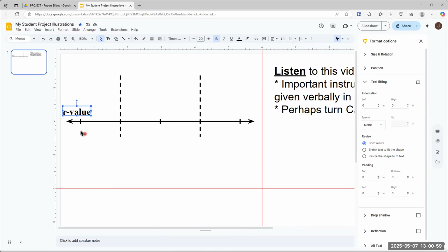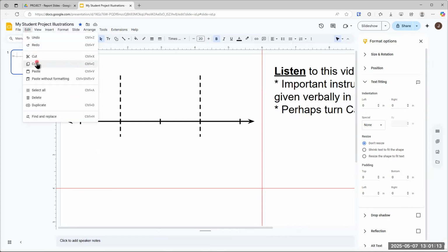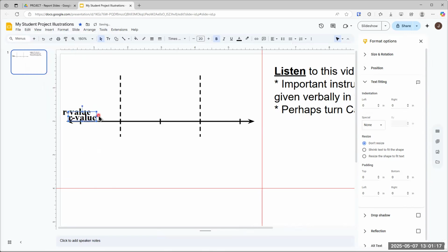All right, so now let's go ahead and add the numbers. So since we've already formatted this text box, let's just copy and paste it. And it'll copy and paste all of those settings that we just made. So let me go to Edit, Copy, Edit, Paste. All right, now let's change this to a -1.